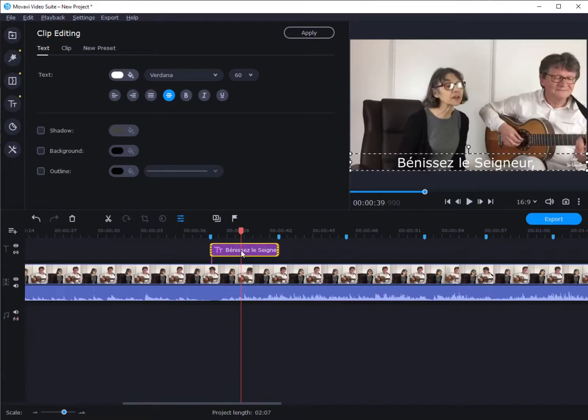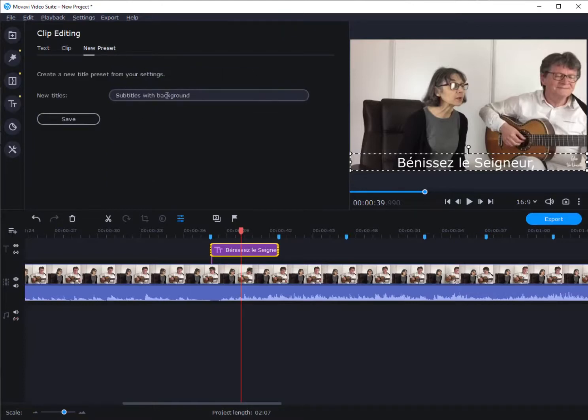Now, one of the pluses of Movavi is that you can save your slightly modified text. And of course you might want to change the font, you might want to make the words bigger or smaller. You might want to change the color of the text. All of these are options that are available. And then we go to this new preset, which gives me the ability to rename it and save it. So I'm going to call it Subtitles Centered No Background. Okay.